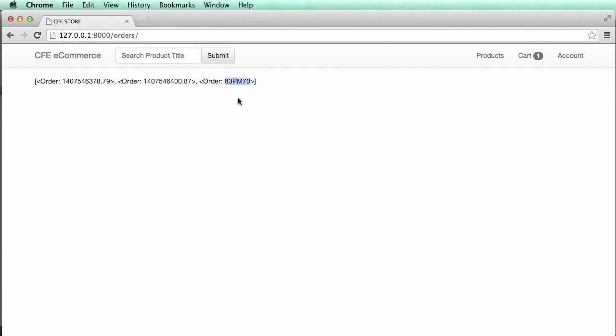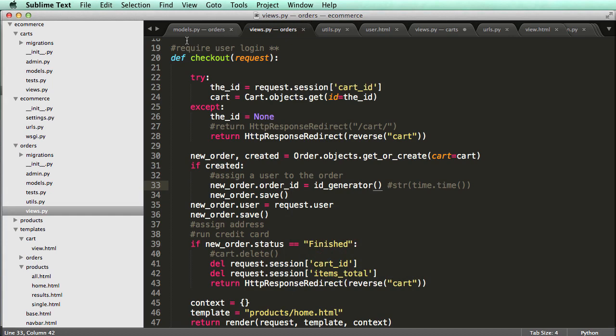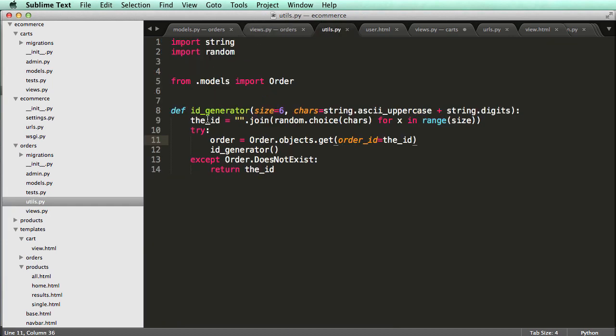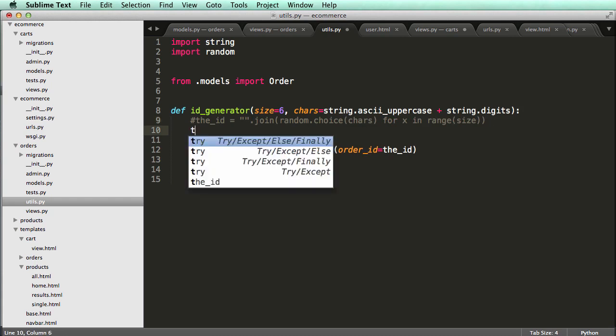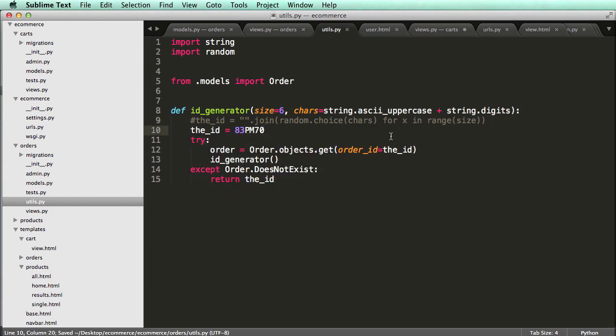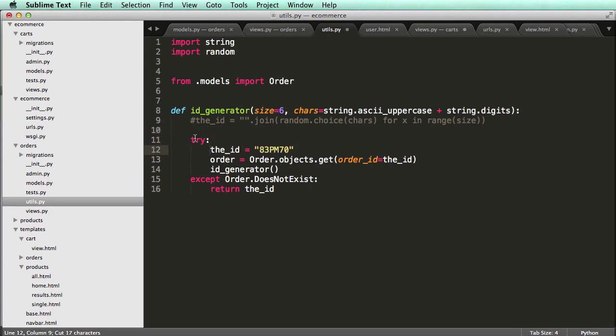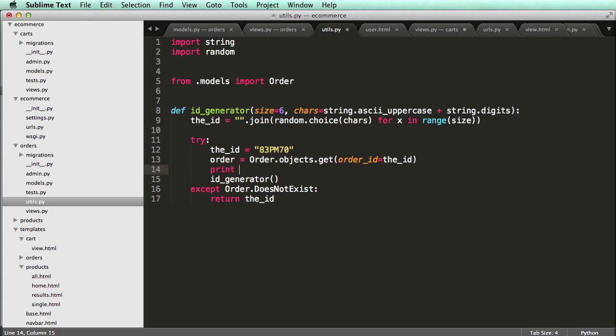So another thing that we could try to make sure that our actual function is working correctly. So in our utils, I'm just going to comment this out and change the ID to the ID that I just got, right? So this is the one that I just got right here. And I'll actually set that down here in the try loop. And then I'll print the same. And I'm not going to run the generator again because we don't want that to happen. It's going to be a loop then because we set it here.